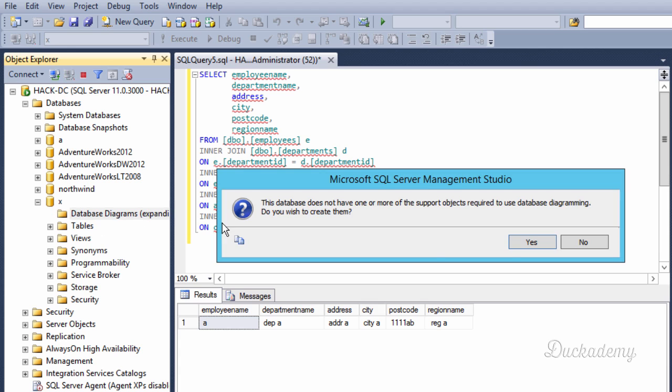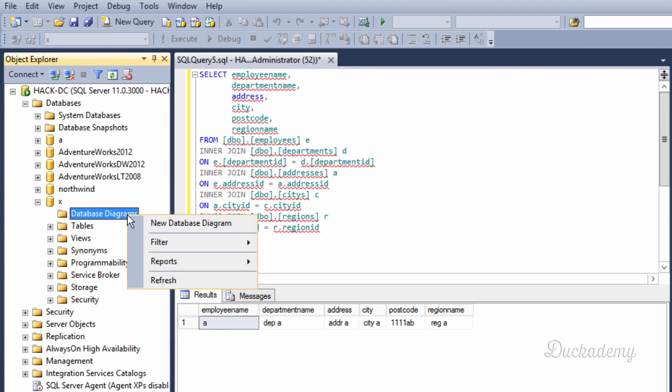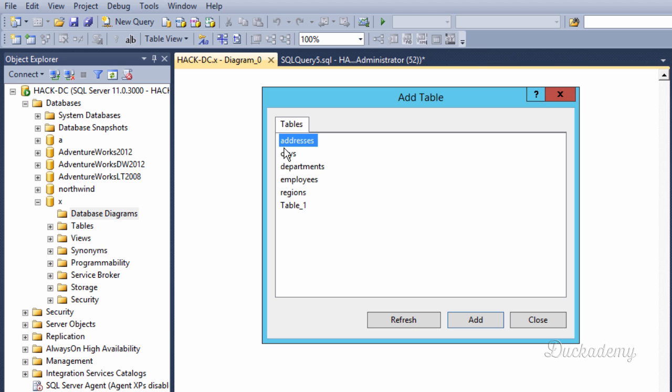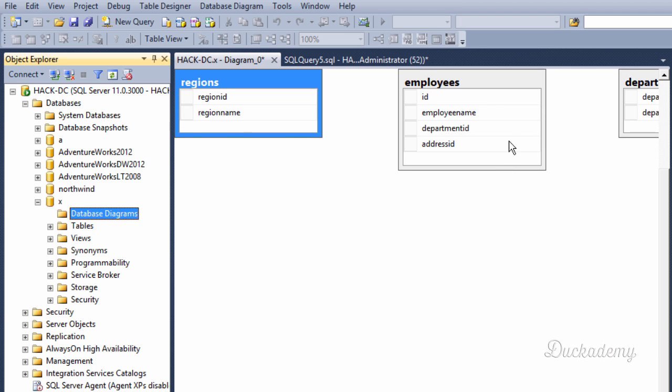So I come here to the database diagram. It gives me a warning that some necessary objects are not yet created. Do you want to create them? Of course, because otherwise it doesn't work. So click on yes. And now the only change is that if you click on the database diagram, this error message doesn't come again. Now, new database diagram. And here are my tables. I want to add all the tables except table 1, which was my first simple example. And here are my tables added.